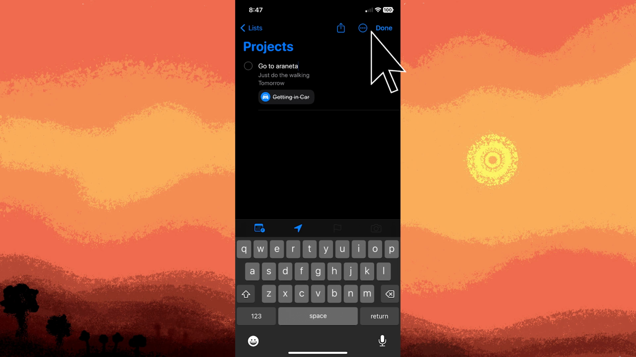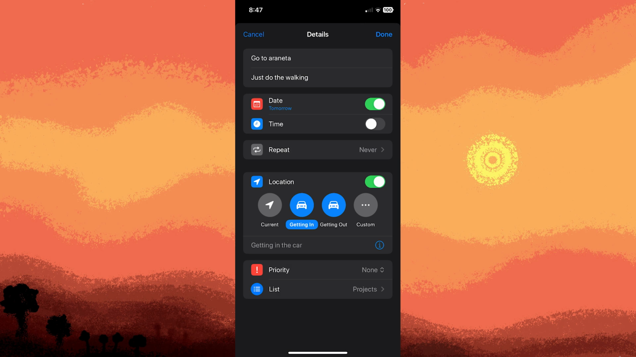Tap the exclamation mark to assign a priority level, low, medium, or high, to your reminders, helping you prioritize tasks. Last method is to use Siri for quick reminders.